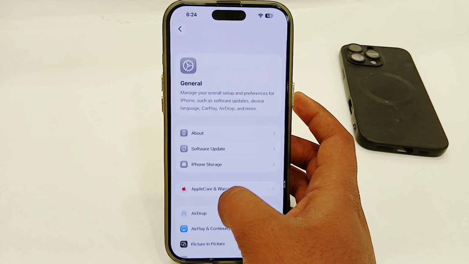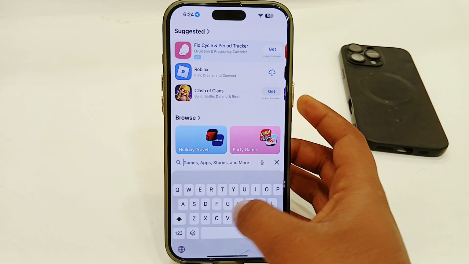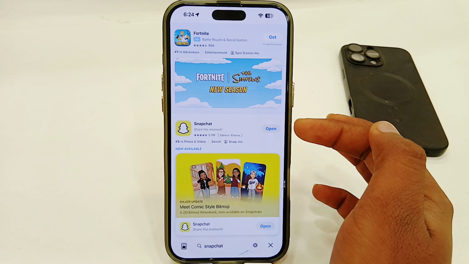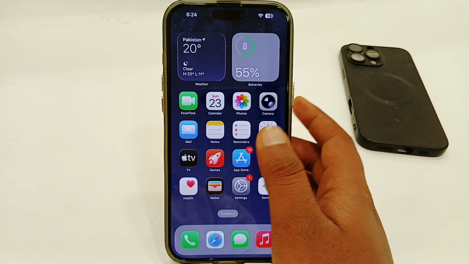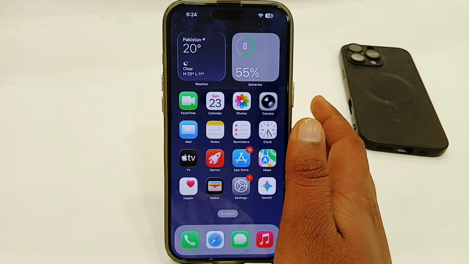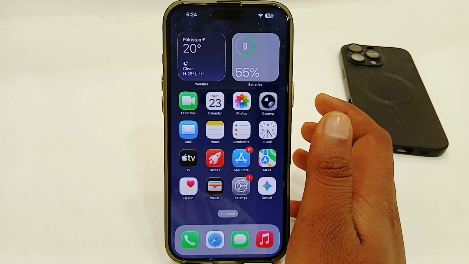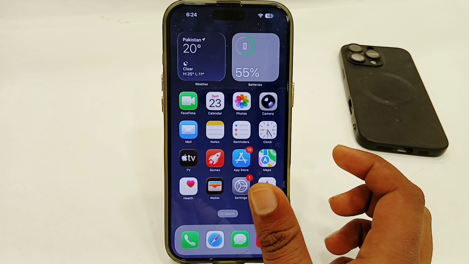Again, go back from here, go to the App Store. You have to simply search for Snapchat and try to update your Snapchat app. After updating, you have to go back and retry to see if your issue has been fixed or not. If it's still not fixed, you can try to restart your device, or if you're on your iPhone, you can also try to do a force restart on your iPhone.